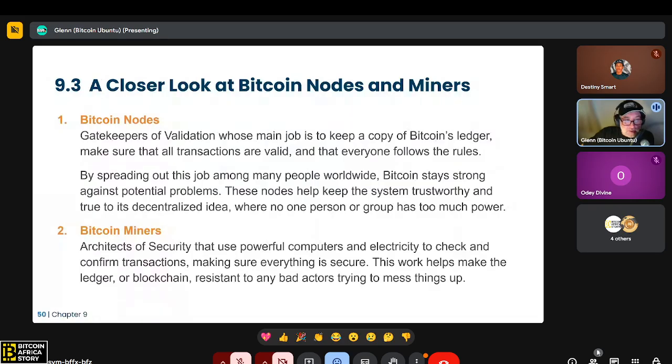Bitcoin nodes, these are like the gatekeepers of validation, whose main job is to keep a copy of Bitcoin's ledger. They make sure that all transactions are valid and that everyone follows the rules. By spreading this job out amongst many people worldwide, Bitcoin stays strong against potential problems. These nodes help keep the system trustworthy and true to its decentralized idea, where no one person or group has too much power. And there's literally tens of thousands of people all around the world that run these nodes voluntarily.